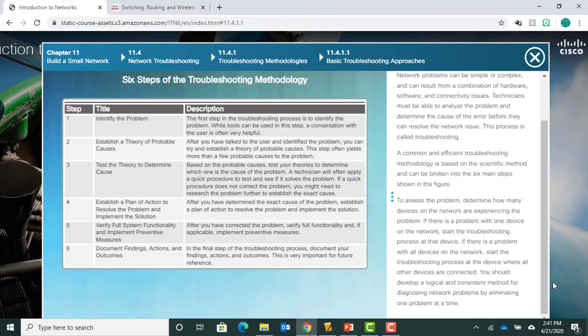So come up with a solution, then verify full system functionality, and then implement measures later on to keep it from happening again. Once again, you come up with the cause of what could be causing it. You've come up with a possible solution. You've implemented the solution, you've tested it, and you've made sure that the users are satisfied. And then say, okay, this is what caused my problem. I'm going to implement this to keep it from happening again.